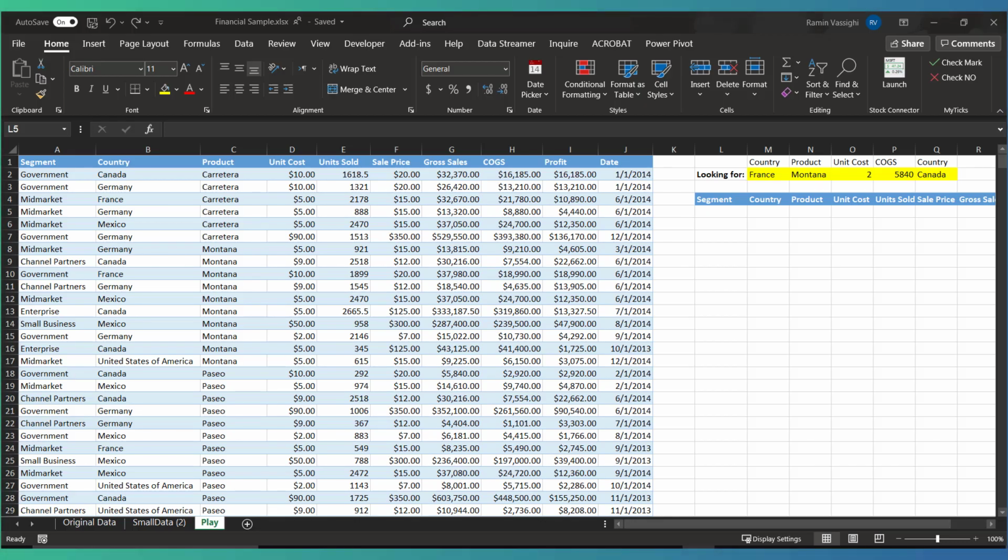Hi, we're going over the FILTER function for Office 365. This function allows you to filter a range of data based on the criteria you define. The following examples show how easy it is to create a FILTER function.